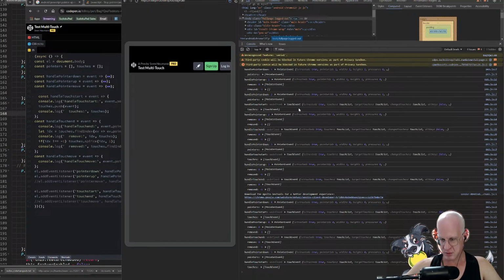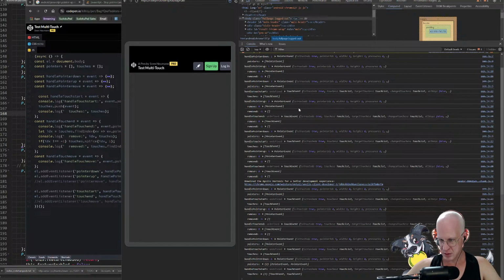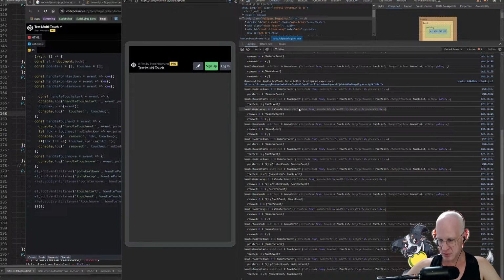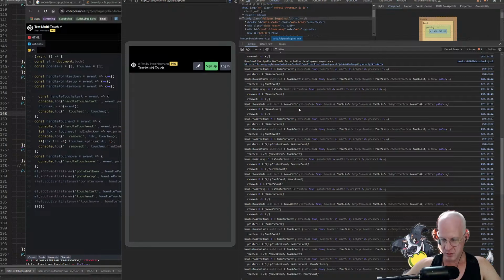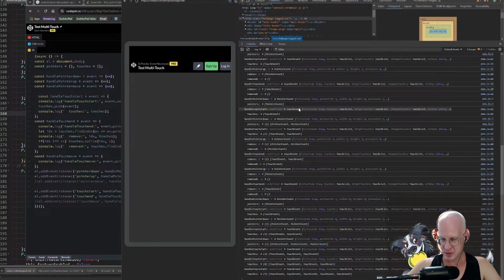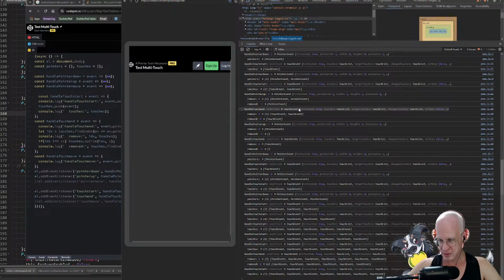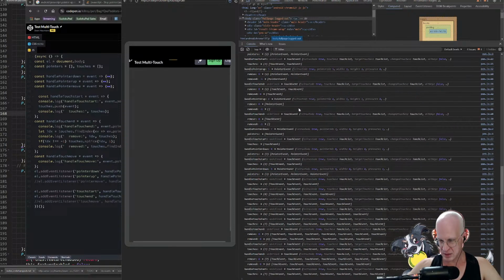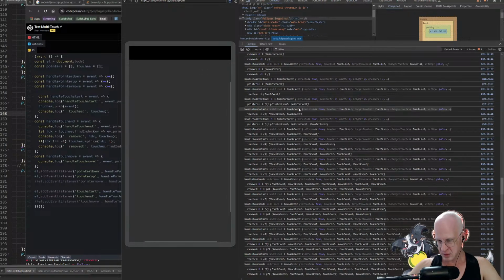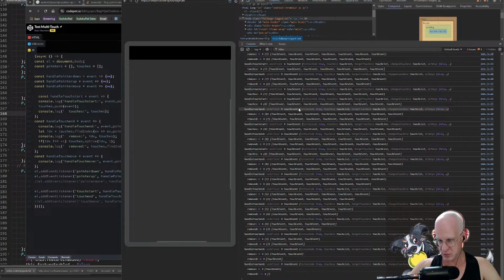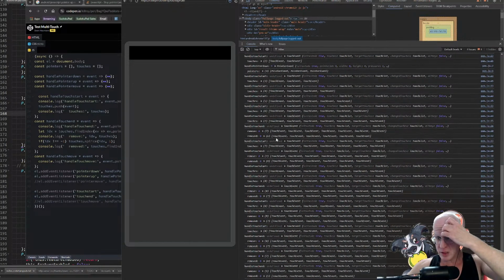So one touchdown. Two touchdown. Yeah. No. Can we disable that, please? Oh my god. All right. One touchdown. Two touchdown. Three touchdown. Four touchdown. Five touchdown. Six touchdown. Seven touchdown. Eight touchdown. Eight, six, five, four, three, two, one. Okay, I got rid of all the touch events.